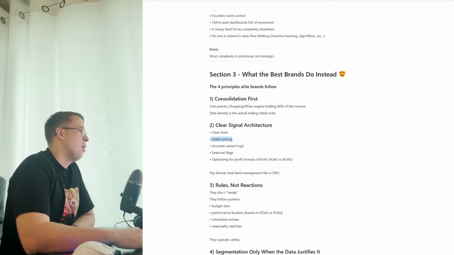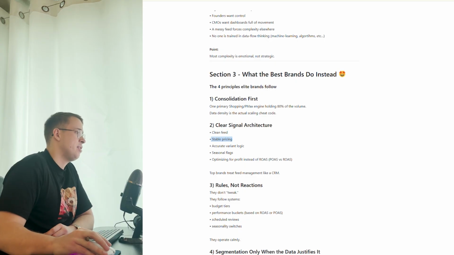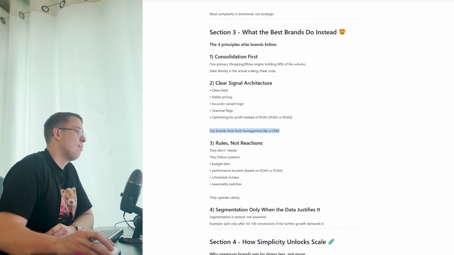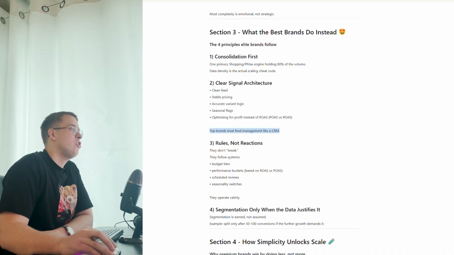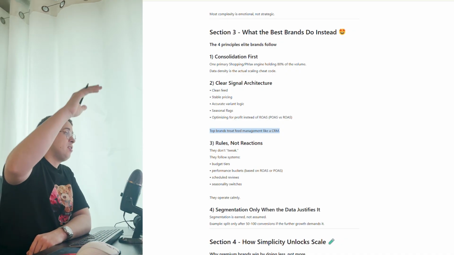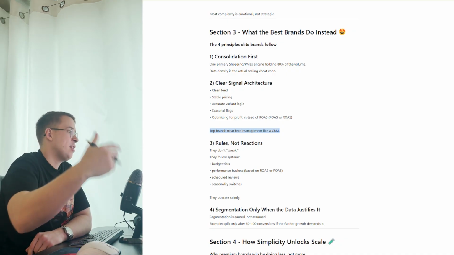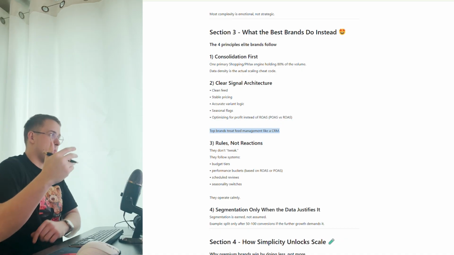The quality of the images, the quality of your data input in the backend, like product titles, product descriptions, meta fields, everything, right? You want to have clear signals, and then you can also optimize later on nicely for ROAS, BORs, etc. So bottom line is top brands treat their feed management, especially, more like a CRM. So what that means basically is it's not just something you upload once and it's done. It requires constant effort, constant optimization.